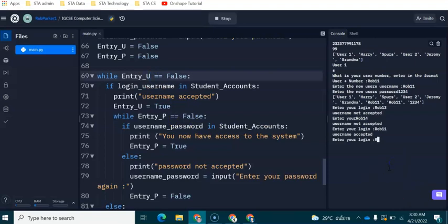So I'm going to enter my login information, and then we're going to look for the password. Now if we backtrack to the password which I set, the password is 1234. If I enter a password which is not matching the username which we set up, so let's say 12345, which doesn't exist inside this list, it should be rejected.